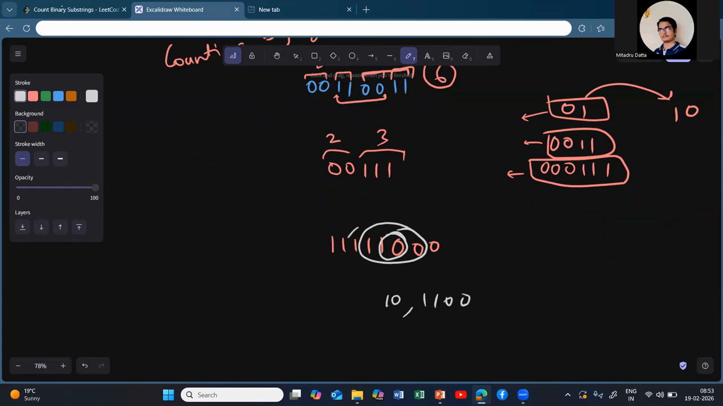1 0 1 1 0 0. You can also say that this is a possible substring. So it has 3 ones and 3 zeros for you. And now you try to see the pattern over here. There were 5 ones in this group. There are 5, and in this group there are just 3. But still, there are only 3 of them.